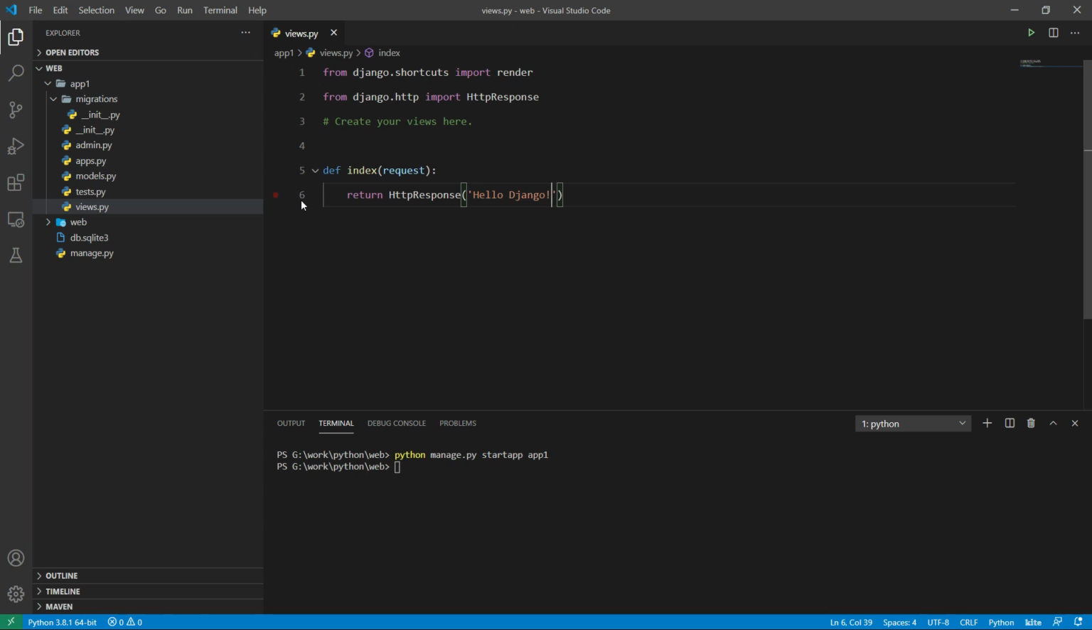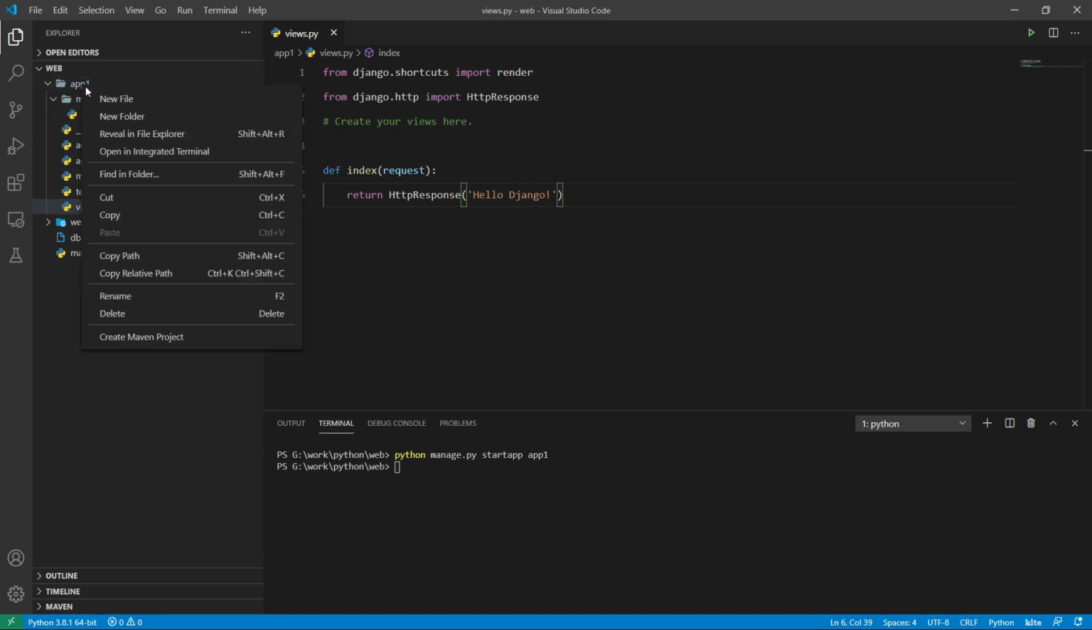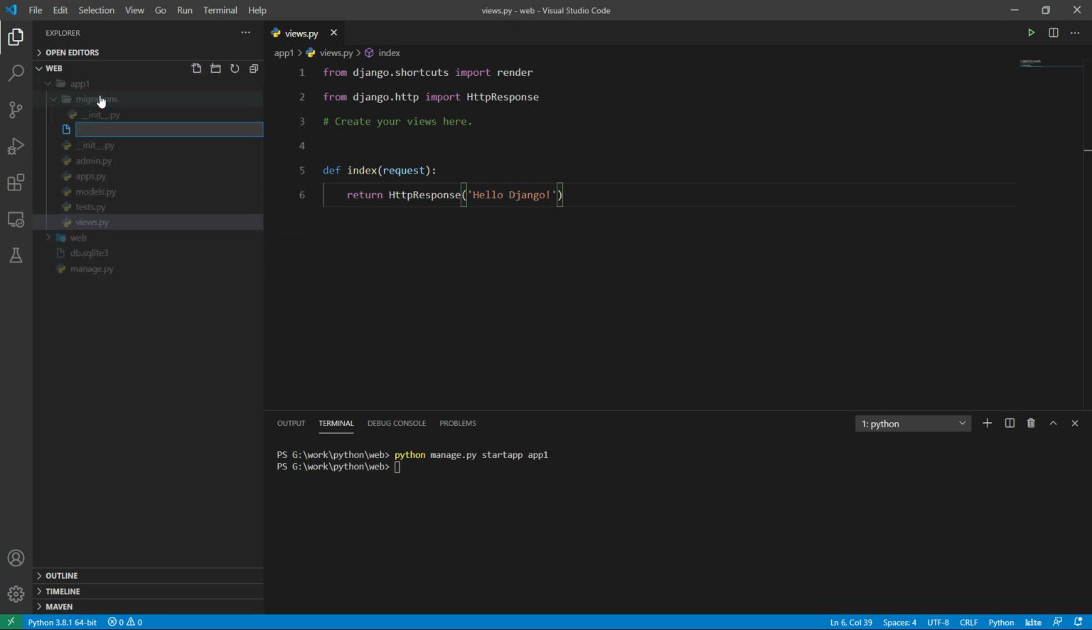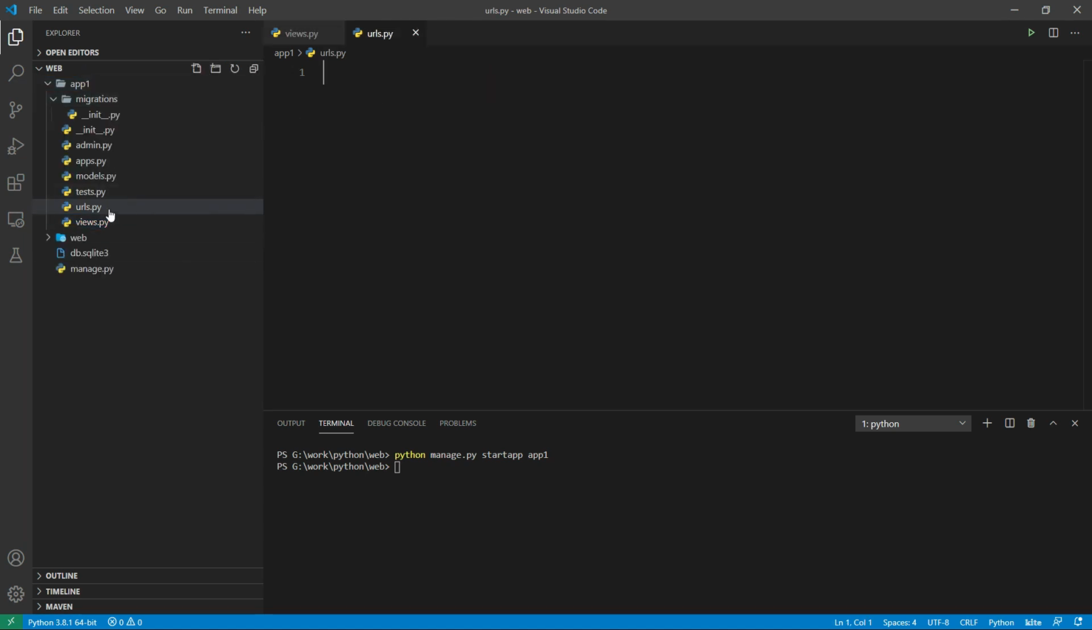We need to create a route to register this view. Inside our app1 application folder, let's create a new file called urls.py. This urls.py file and the urls.py file inside the web folder are totally different. The urls.py file inside the app1 folder will contain all the URLs specific to that application only, and the urls.py file inside the web folder will contain all the URLs of this project.